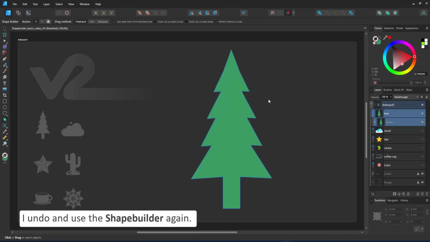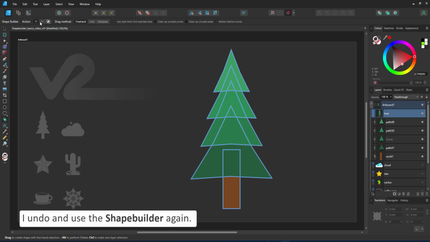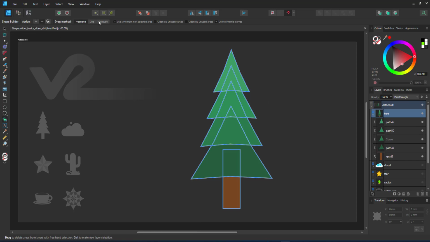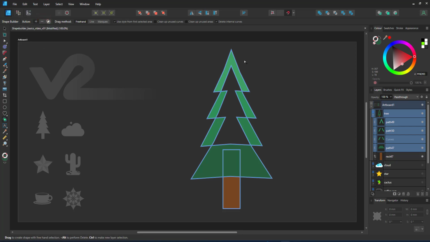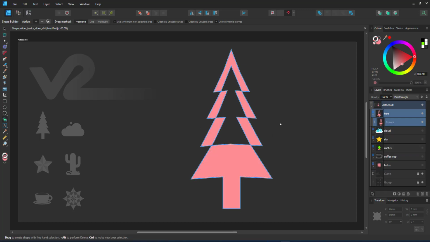I go back to the original, select the Shape Builder, switch to the minus. This will take parts I select off the original shapes. I select the inner triangles, and as you can see, they disappear from the shapes. I can now go in, change to the plus, and combine the outer elements, again turning the five elements into one curve.